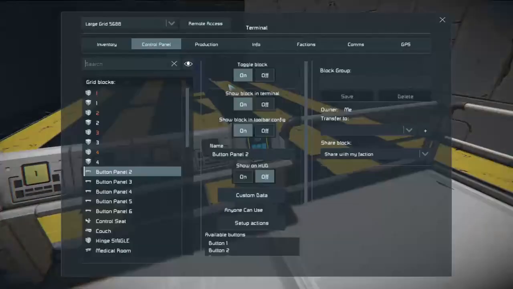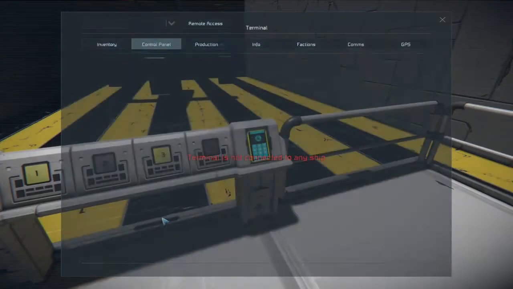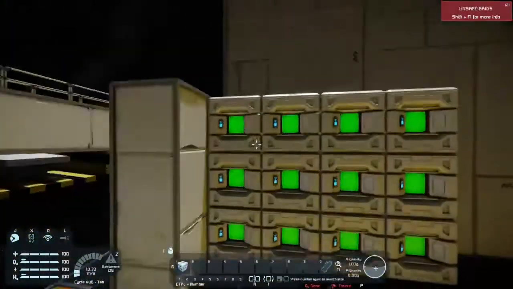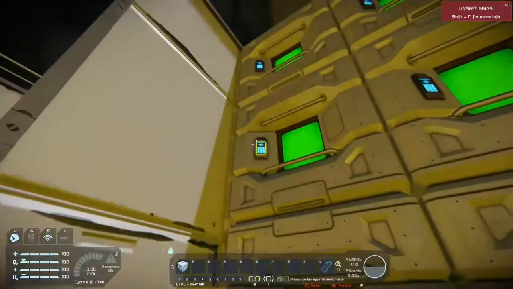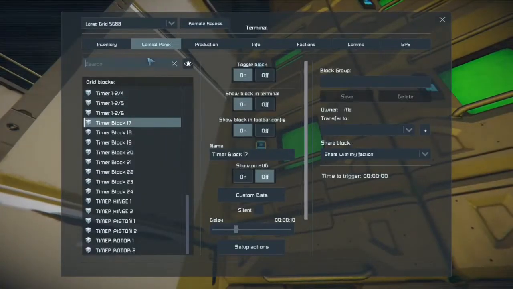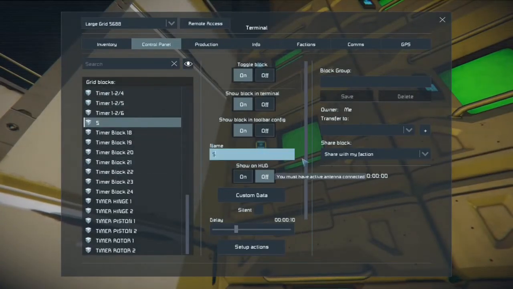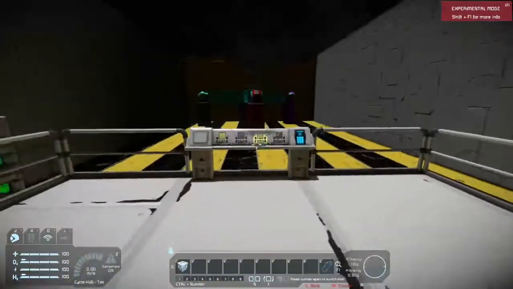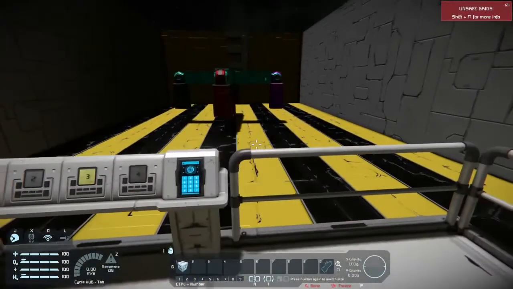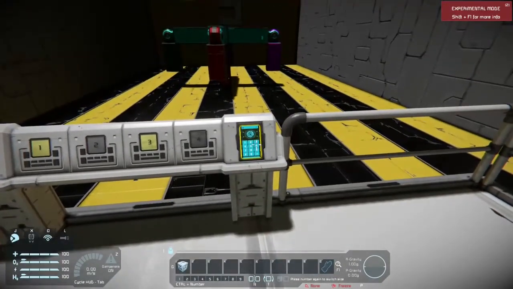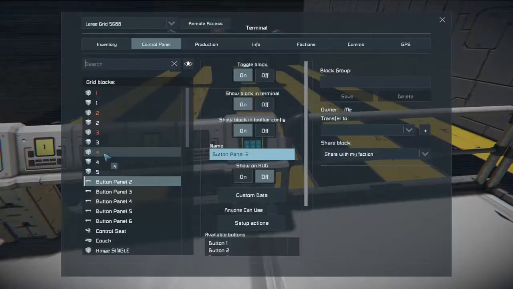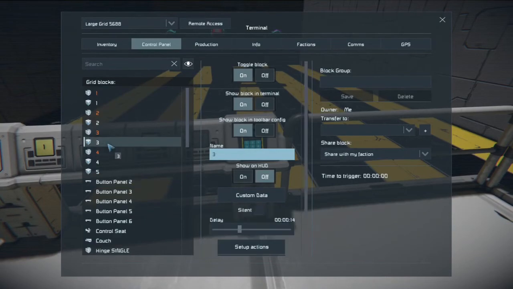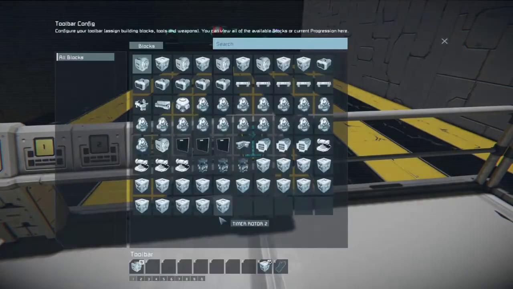Oh, that's funny. Okay, let's just set up another timer block. We'll make this timer block number five. Just to actually stop it from turning as well. Now, you will be number five. So we can stop the piston from turning. Well, the rotor from turning. Unless we do it to number four. We can actually, let's do it to number four. Because why not?